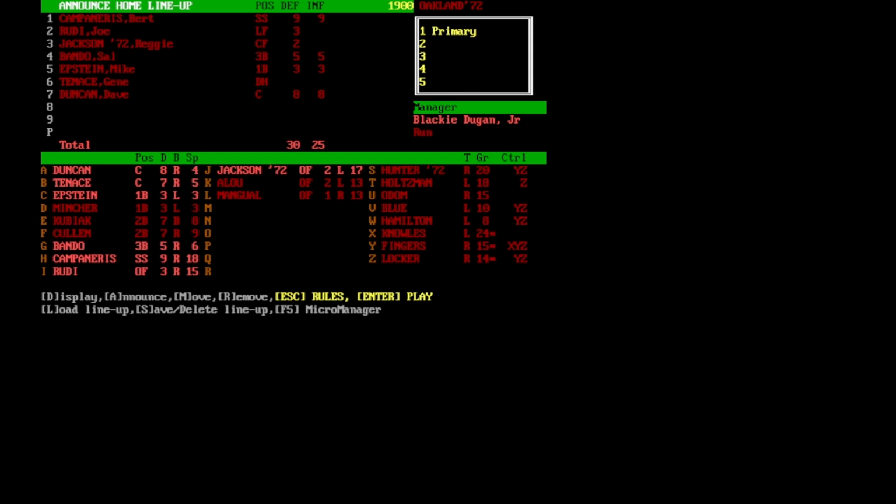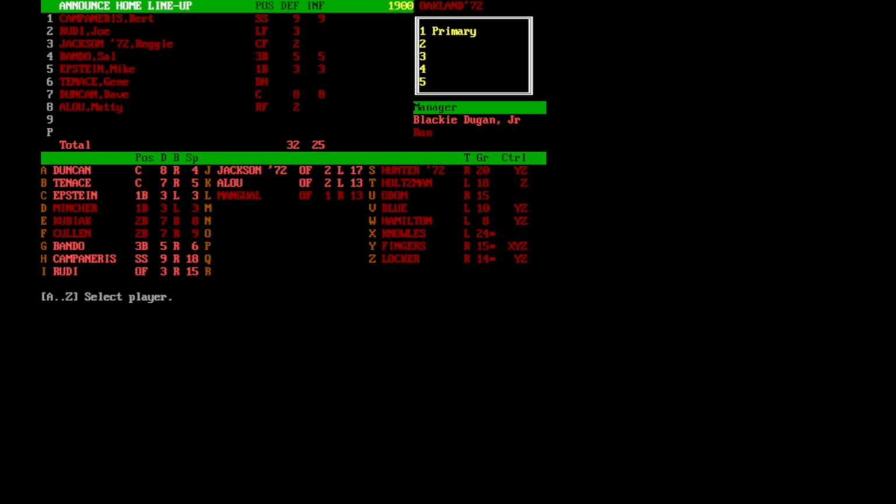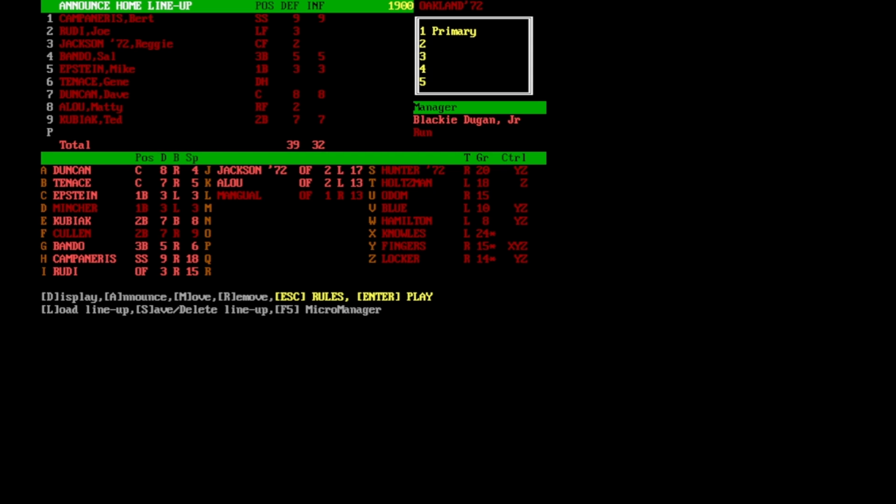Alright, I'm going to do it this way. Again, this is only an exhibition. So, you know what, they're facing a right-hander, so Alou, he's a lefty, he's in right field today, Matty Alou. And Kubiak is a switch hitter facing a righty. He'll bat ninth, playing second. So we're all good except for a pitcher, and Catfish Hunter. Sure. Alright, enter.